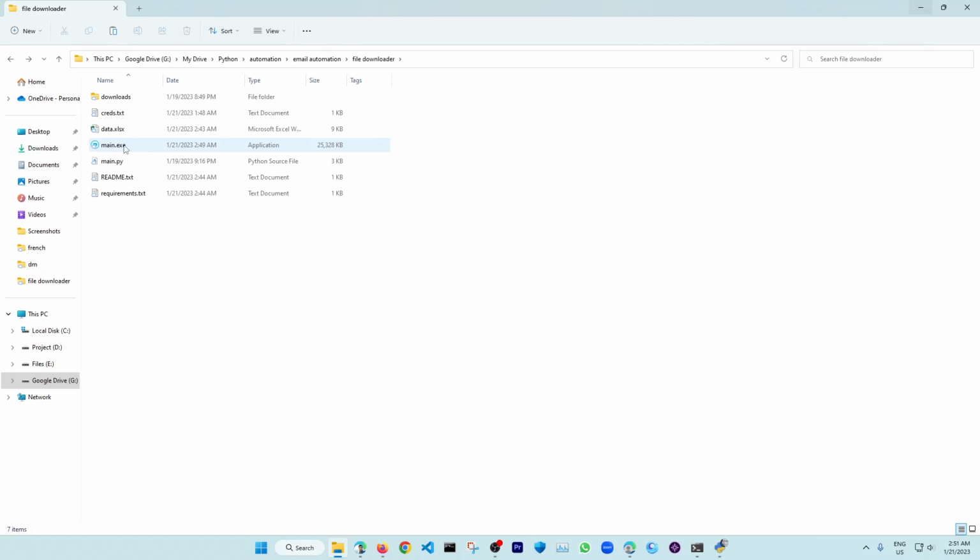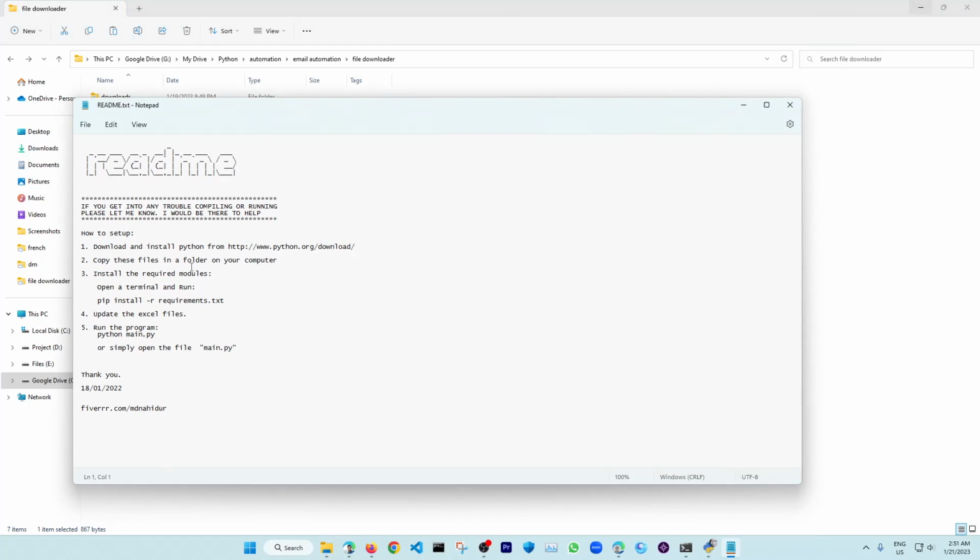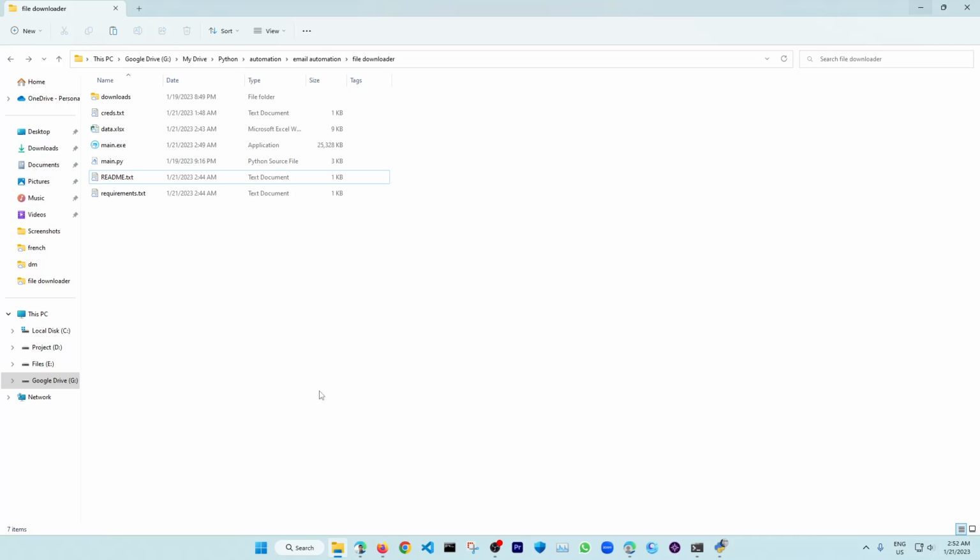And you can just use this main.exe file so that you don't need to install Python and all the other requirements. How to install the requirements you will find here. You need to install Python at first, download and install. Then you need to use this command to install the requirements, and then you can run the main.py file. For now, I will show you how you can simply run the main.exe file and use the bot.